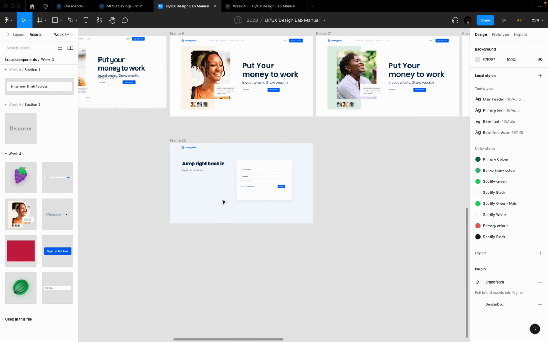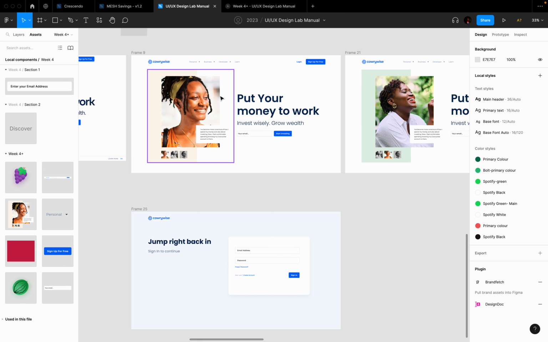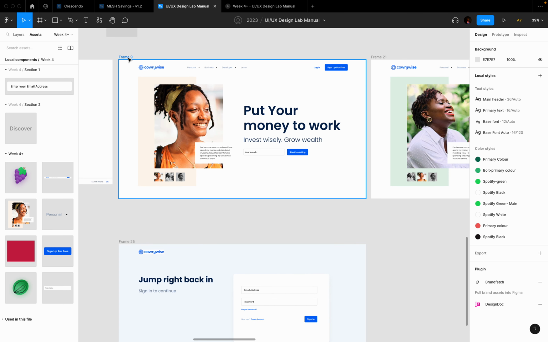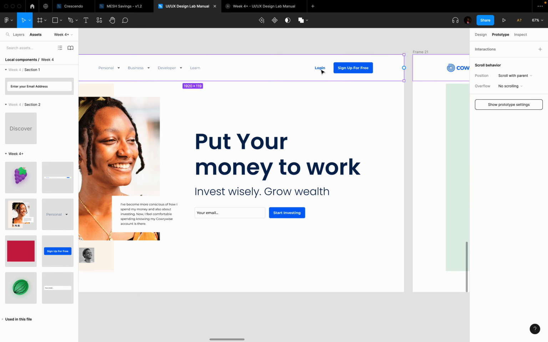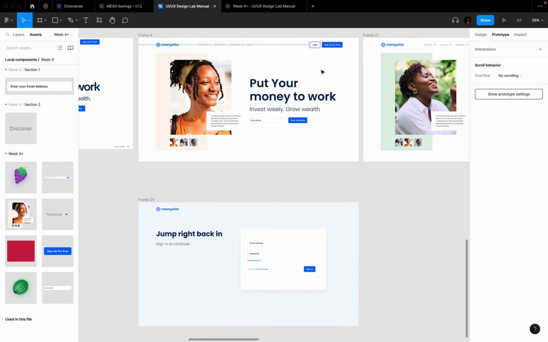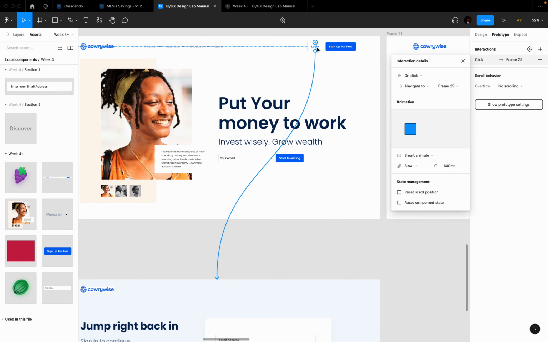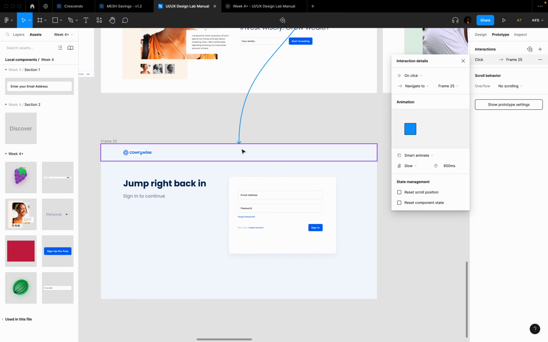Okay, so now we want to, should I say, transition from this screen to this screen, because we've activated our login button. Okay, so when we come here to our prototype panel, we click on this login button, and then we drag it and connect it to this screen. So now you can see that on click of this, it should take me to this screen.